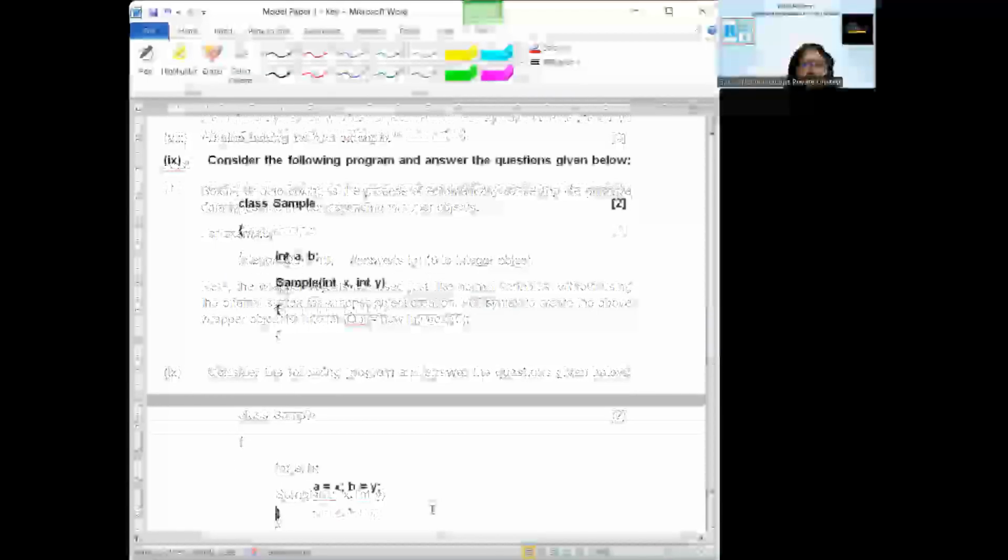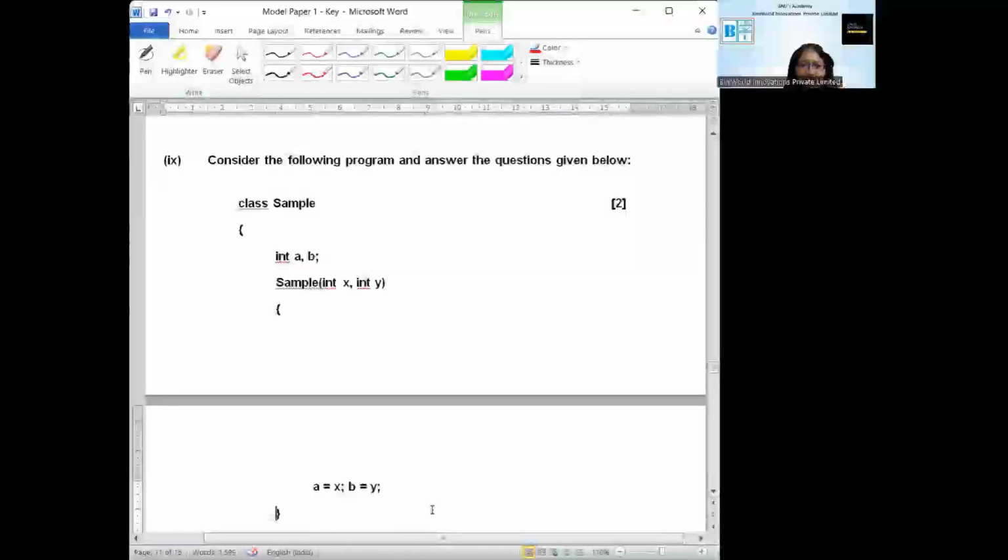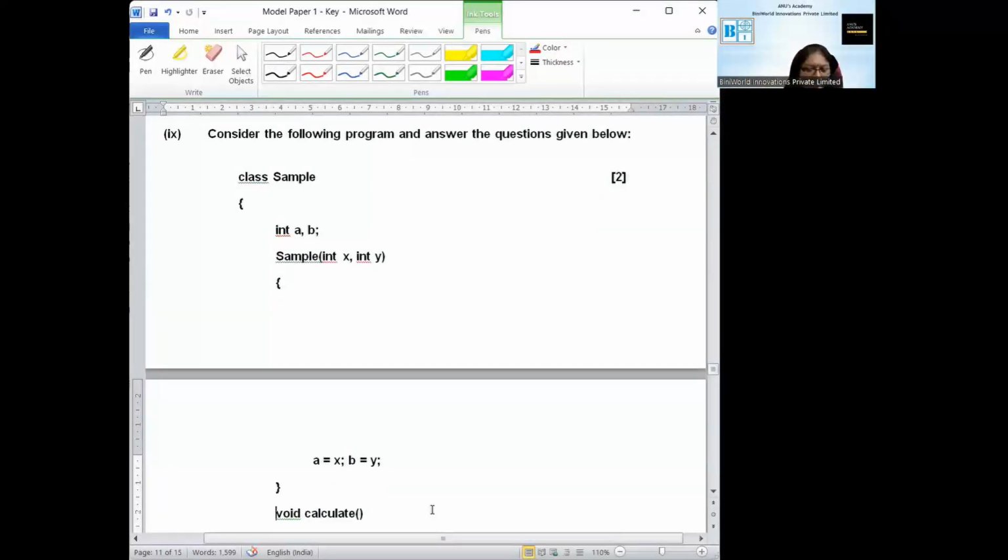Okay, see the program here. There is a class Sample with int a comma b. What are they? a comma b, they are instance variables. Then Sample int x comma int y. What is this? These are the arguments, right? Parameters. And then a is equal to x. This is the constructor of Sample.